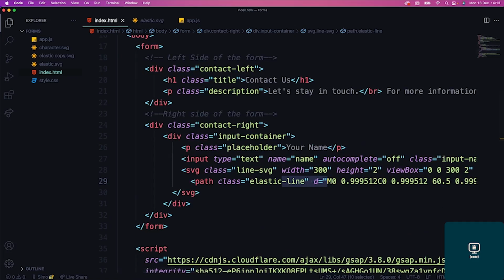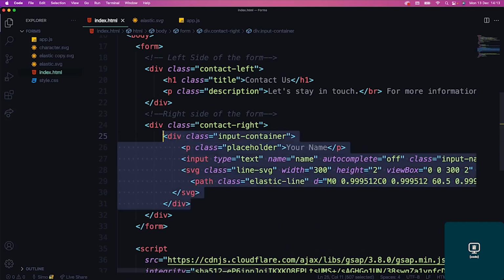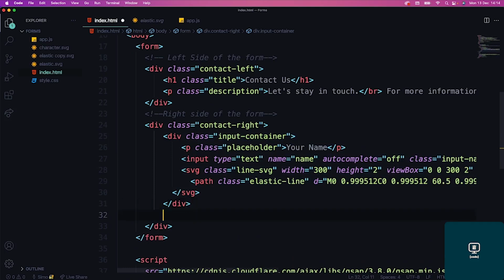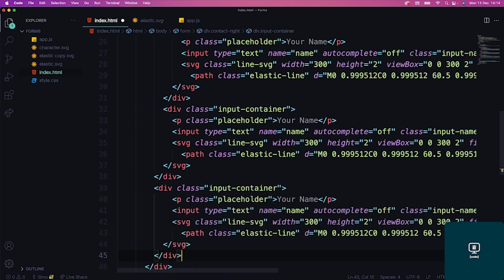Okay, so that's it. That's one. So now we can just copy and paste this over. So click on the input container div here, and it's going to highlight everything for you. So we can just drag up like this and copy paste this 2 more times. So 1 and 2. And hit save. Okay, now we need to make some small modifications here.